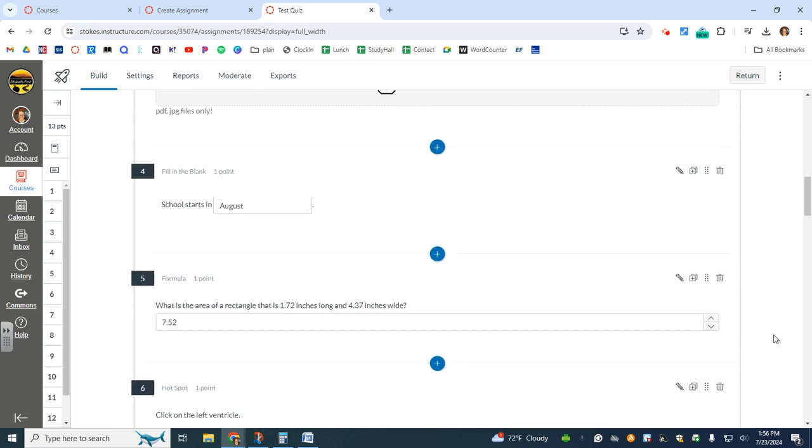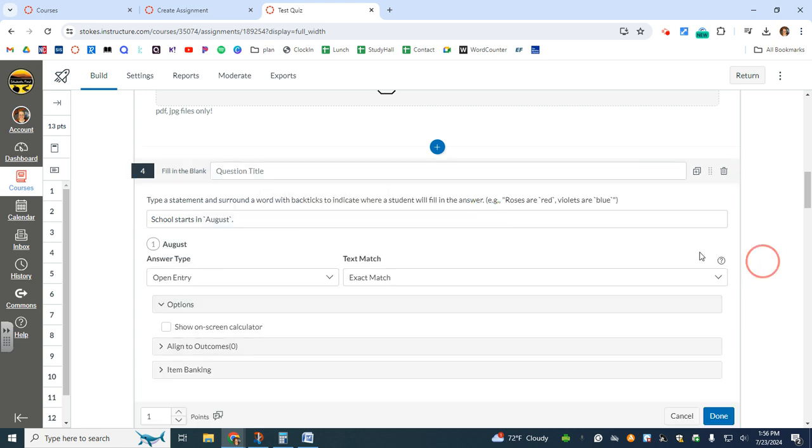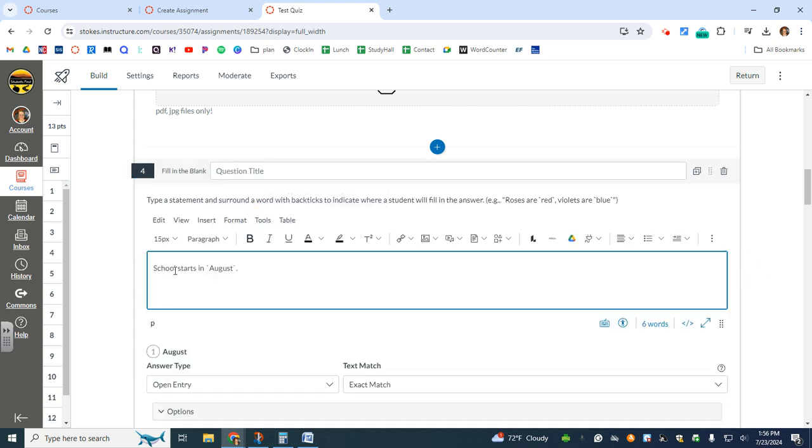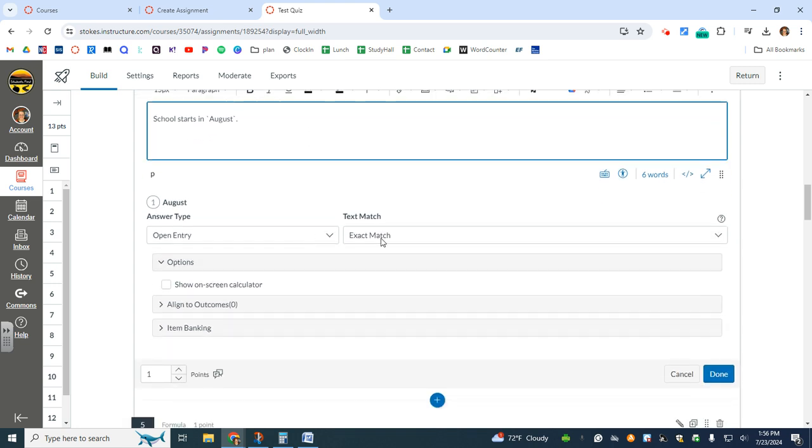Also, the next type is fill in the blank answer. I do this one a lot for vocabulary questions. Keep clicking away. So I have "School starts in ___," and I want them to fill in the word August. I put little back ticks, kind of backward apostrophes, around the word that I want them to fill in, and it creates a fill in the blank box for them. I also have options for this.